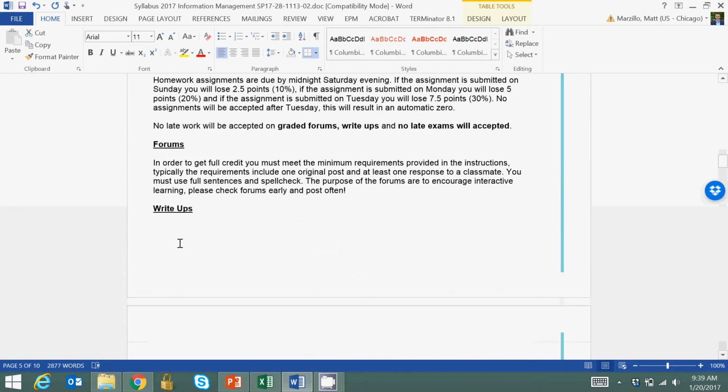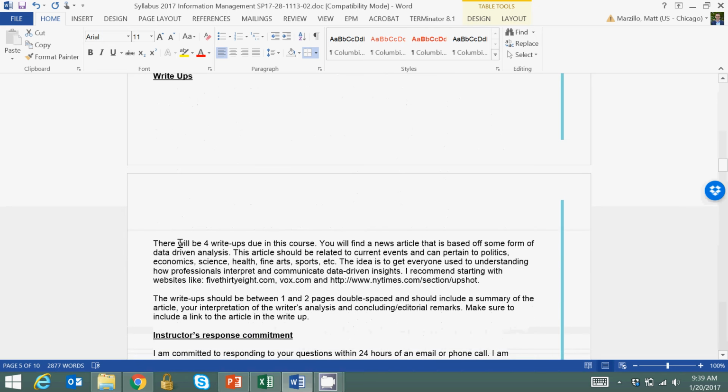And then for the write-ups, I have a description here. If I scroll up, I believe, yeah, right here. The idea is that I want you to start understanding how professionals in data journalism interpret and present data, right? I have 3 websites that I like to visit: 538, Vox.com, and The Upshot, which is part of the New York Times. I would definitely start with those.